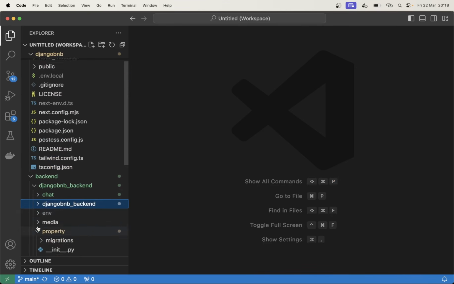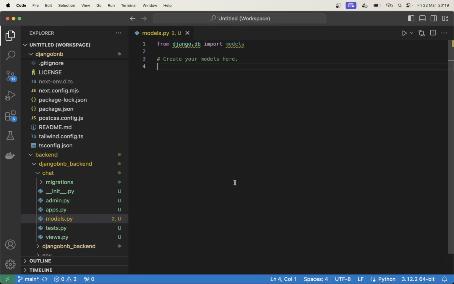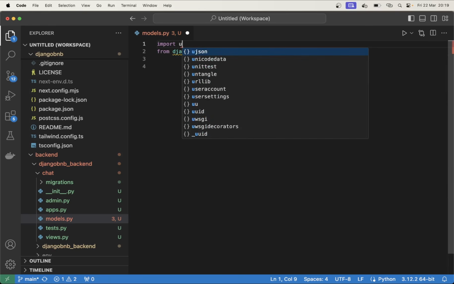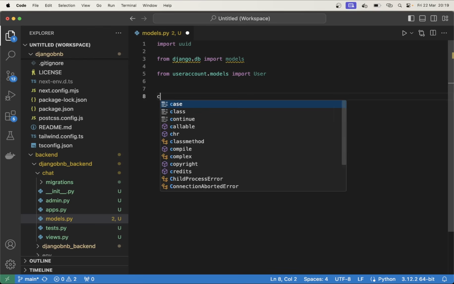And if I find it at the bottom here, chat, we can open up models.py and begin by creating the database models. So we need to import UUID here, import UUID, and import models, but you can also import user that we have created previously from user account.models import user, because you need to connect both the conversations but also the conversation messages to a user.